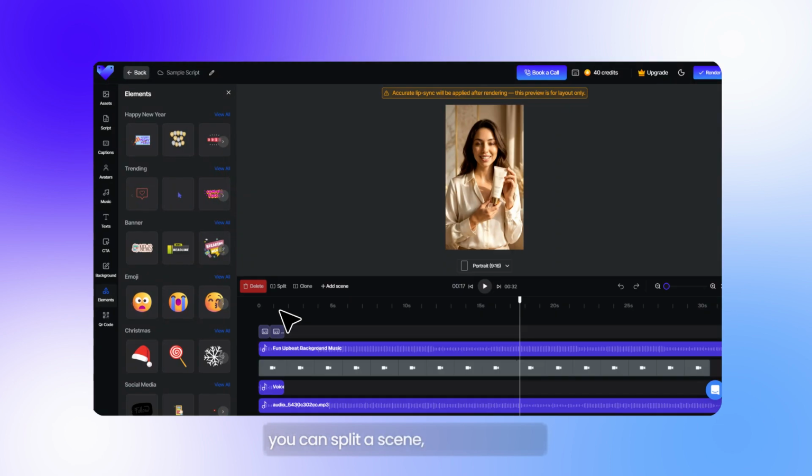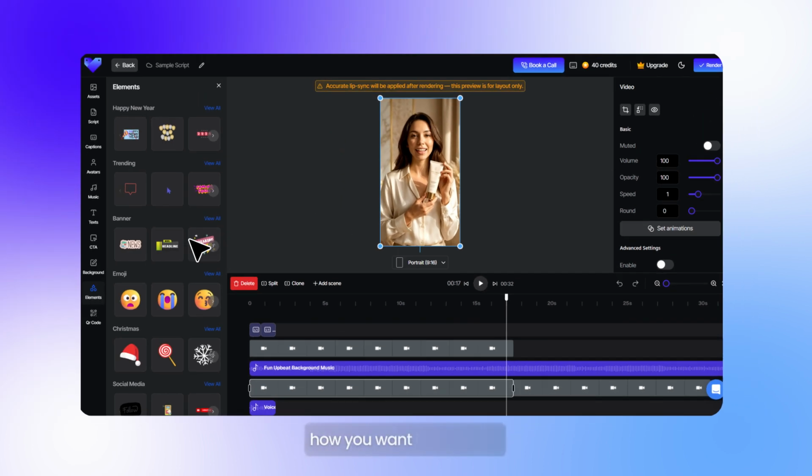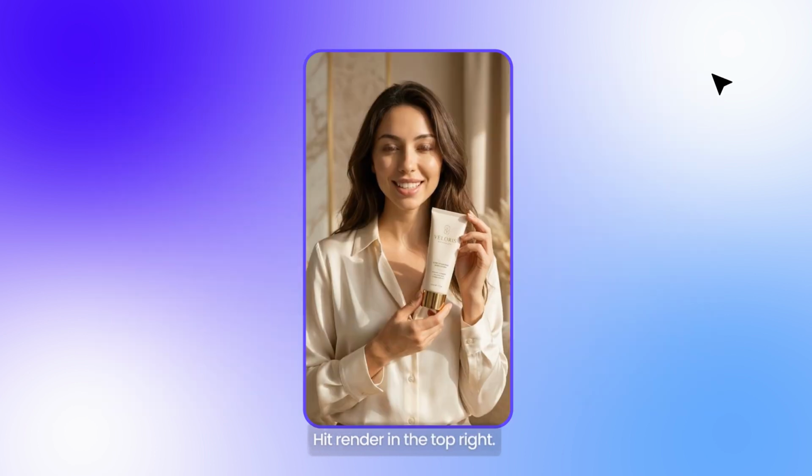You can split a scene, clone it to reuse it, or add a scene to extend your video. Full control over the structure, right here. Once everything looks exactly how you want it, hit Render in the top right.